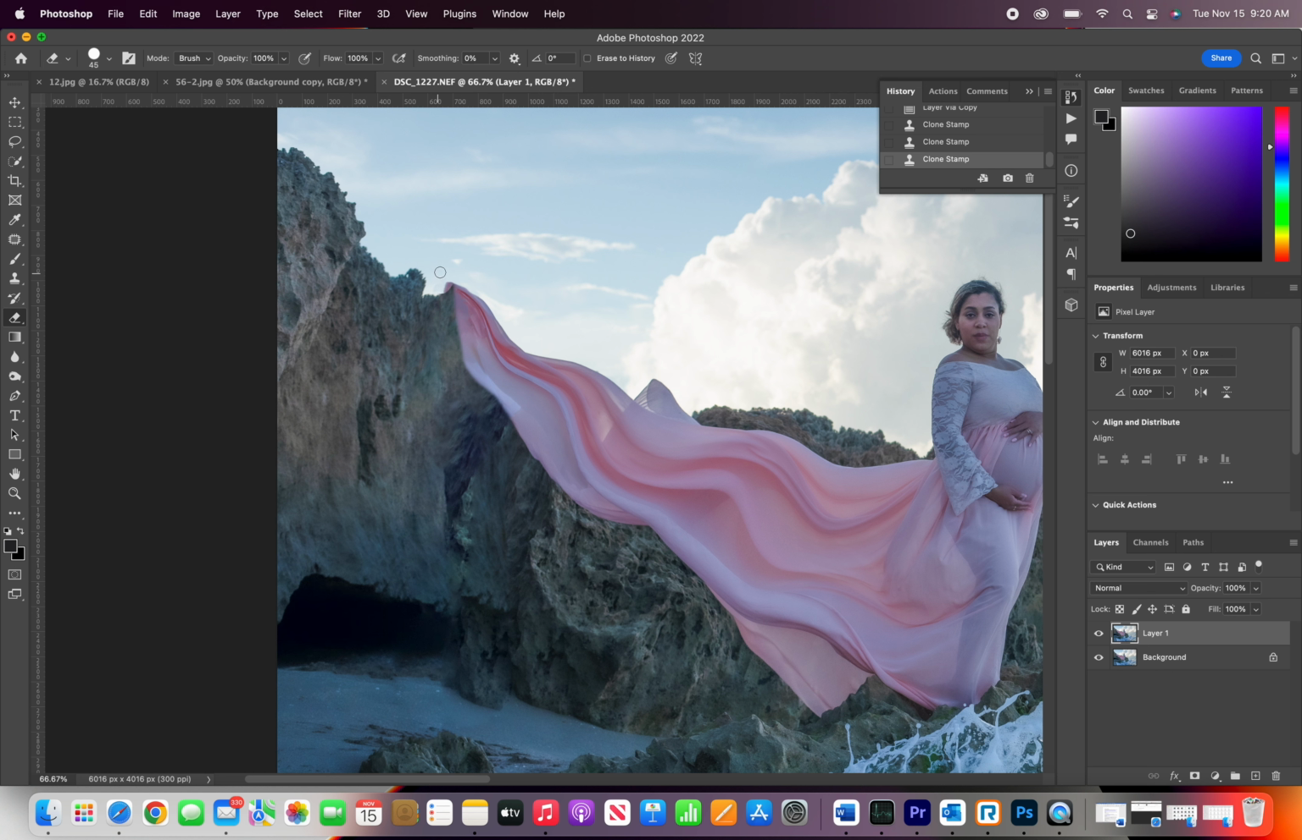Okay. So that's how I fix the lighting on an image using Photoshop.